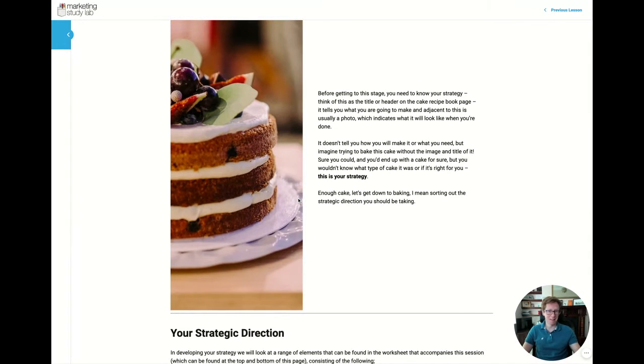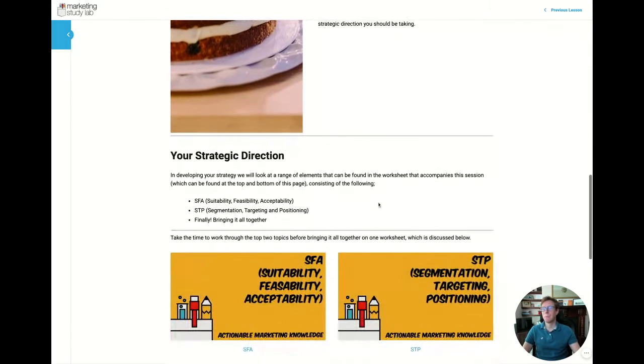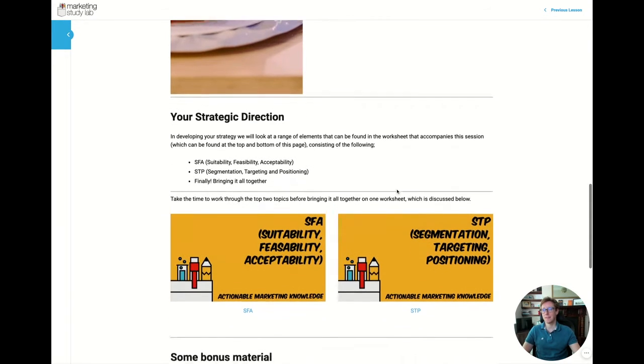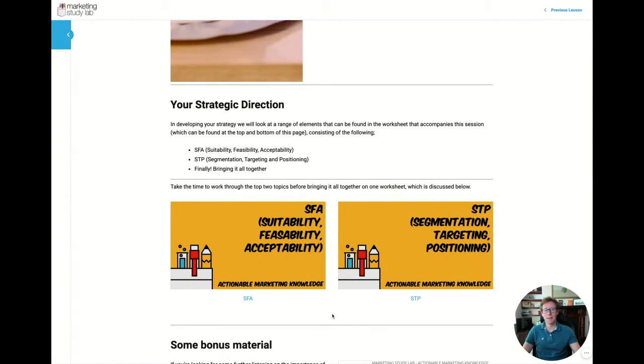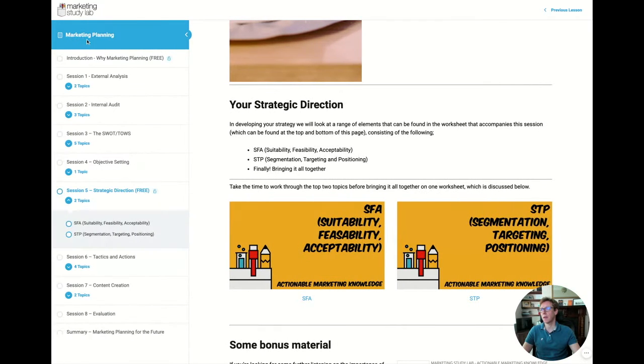Using maybe some analogies. But the most important thing to note here, and this is crucial, is that within each session, you'll have topics, and these will always be orange. If we open this tab again on the left-hand side, you can see, if I scroll down, Session 5, Strategic Direction, 2 topics, SFA, STP. Let's just minimize that again.